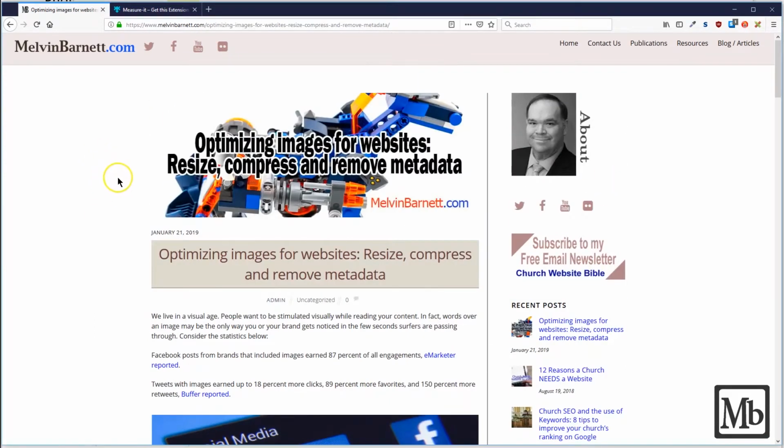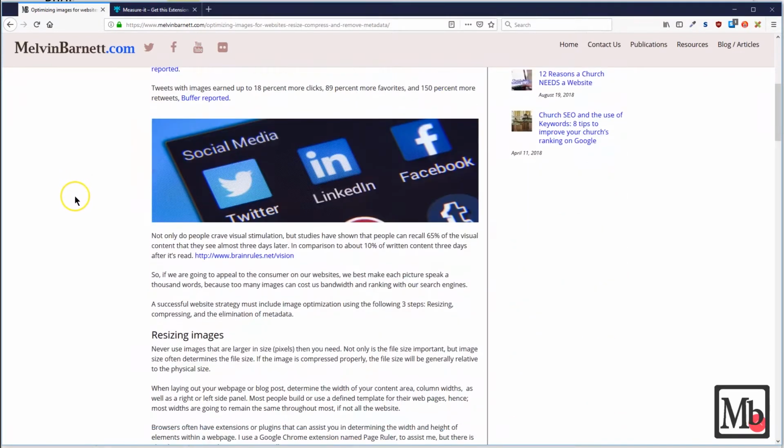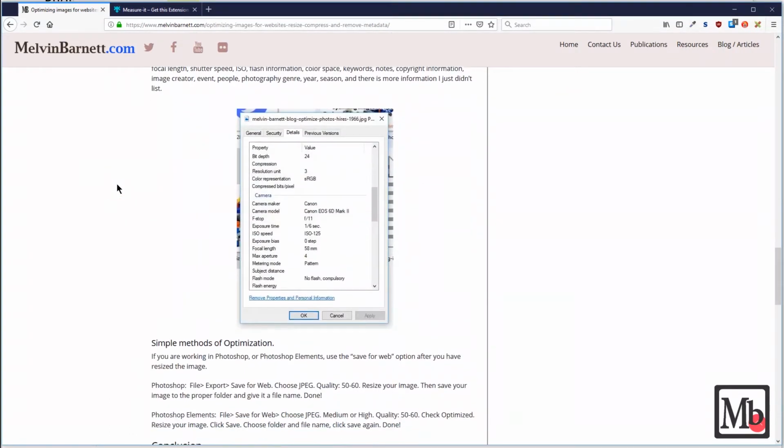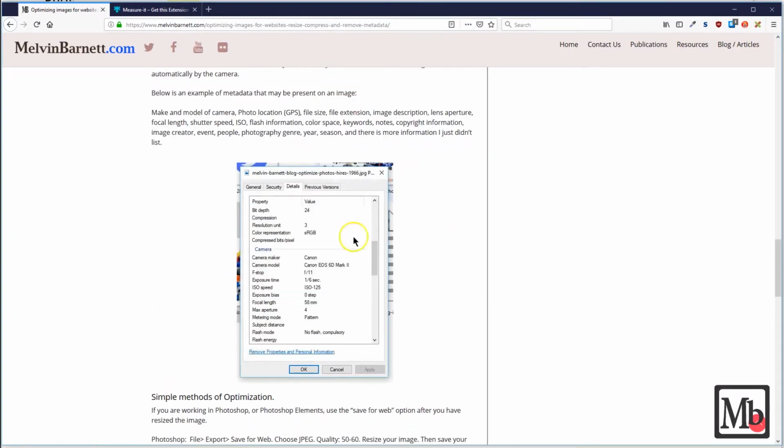Okay, so here's our blog post as it stands right now. Optimizing images for websites. And we got this image here, got a little social media image in here. It comes on down. Okay, and there's this information right here where people can see this, all this stuff about aperture and ISO speeds and all that good information.